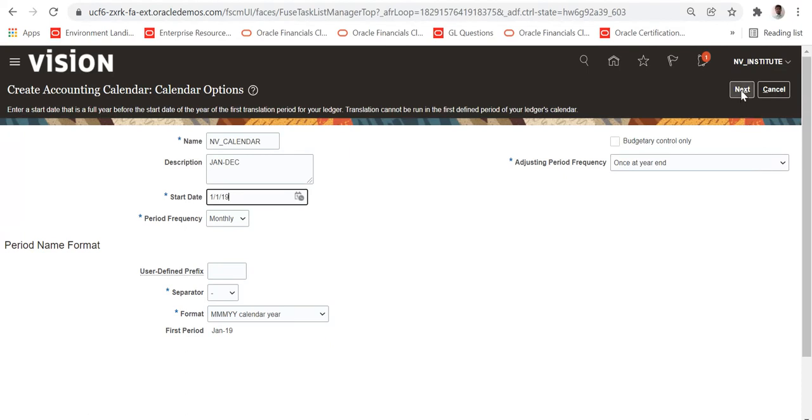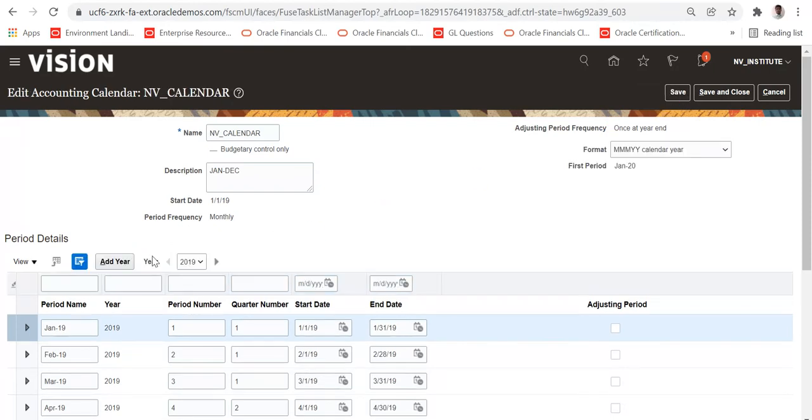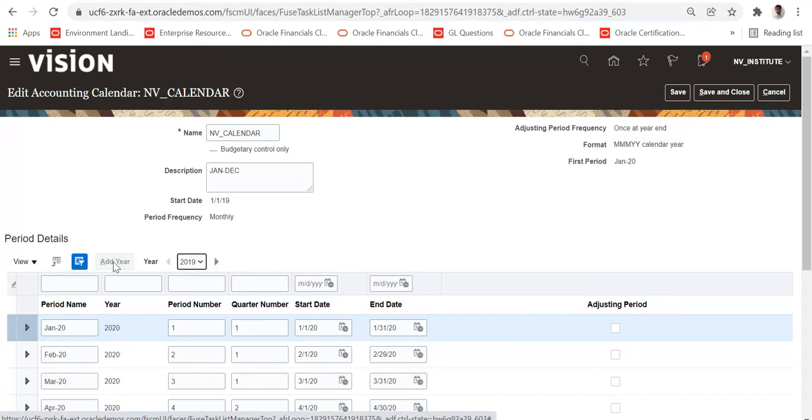Once done, let me give it next. So I can add the years, till whatever periods that I want. Let's say if I want till 2022. Once you give save, automatically the add year option will be enabled. So I can add years till the periods that I need. Let me add till 2021 or 22. So just added the year.